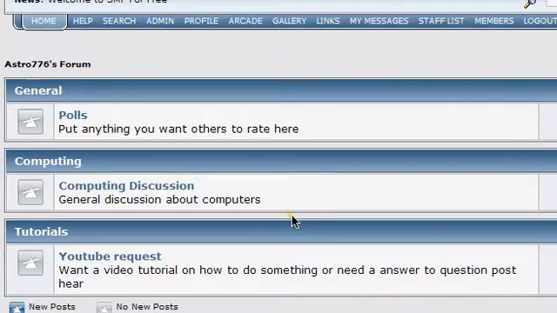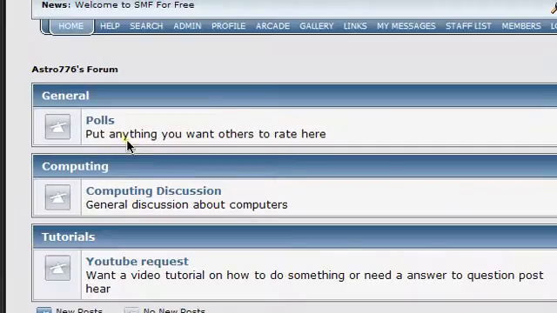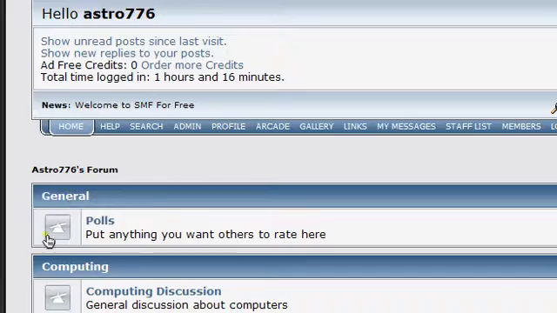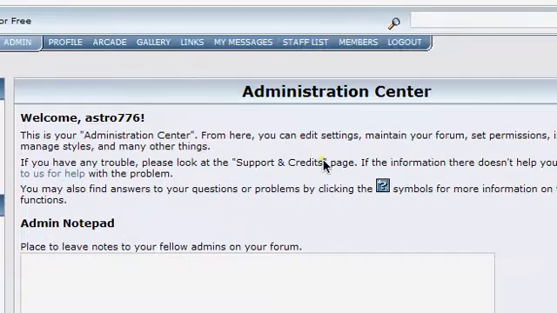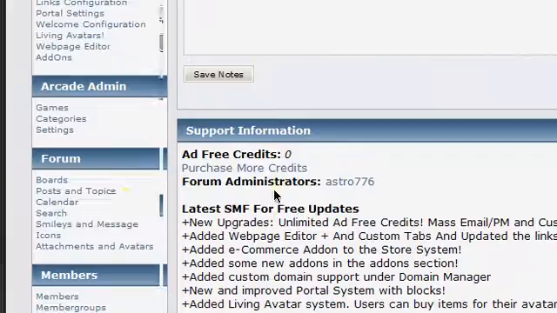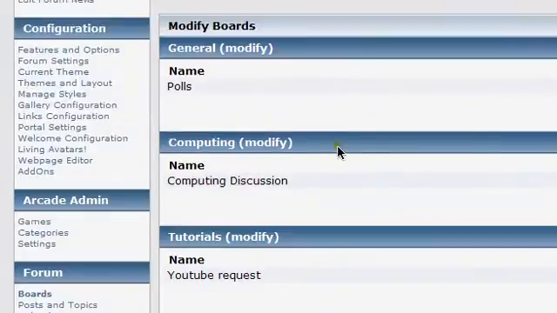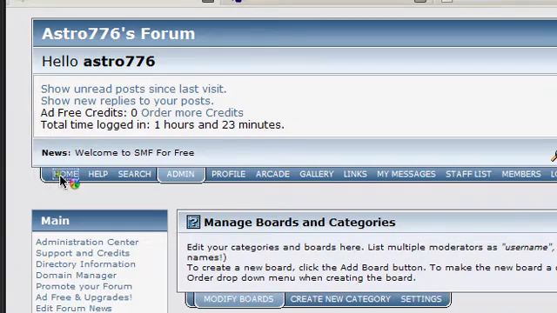Now once you get there, it won't look like this. What you gotta do to be able to actually even change this, this should say like first post or something like that, and it'll only have one thing there. You just click on admin, and then scroll down to where it says forum and then click boards. And that's how you add and remove stuff from the home page.